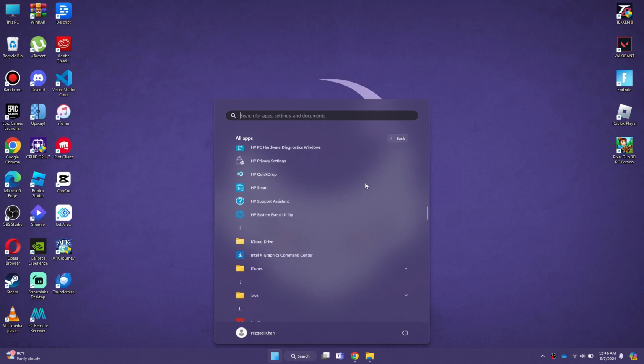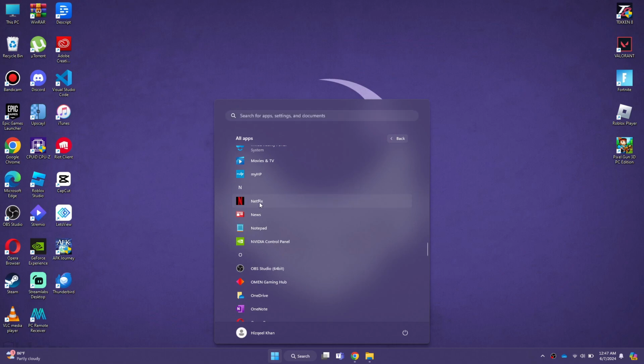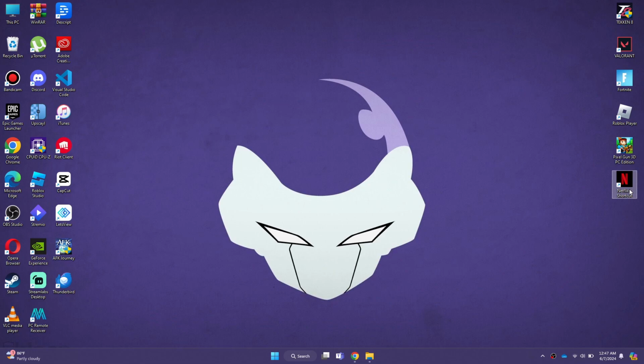Here, scroll down and look for the target app that you would like to create a shortcut of. Once you find it, click on it and then drag it onto the desired window. As I would like to create a shortcut on my desktop, that's why I'm placing it here, but you can just place it anywhere you want. After placing the shortcut, double click on it and the respective app will be launched.